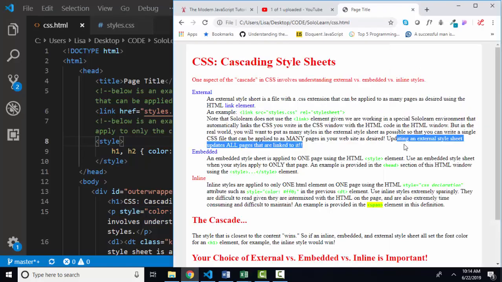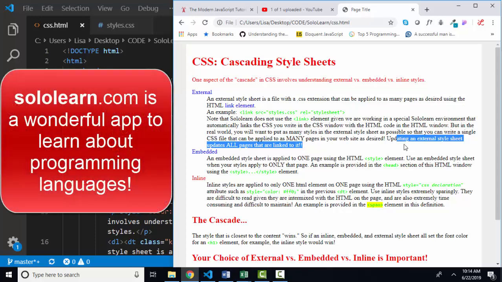I posted this web page about CSS cascading style sheets on one of my favorite apps, SoloLearn. It's a fantastic mobile app. You will learn a ton from it. It's free if you download it and start going through their tutorials. Posted this code at SoloLearn should you want to examine it more thoroughly.